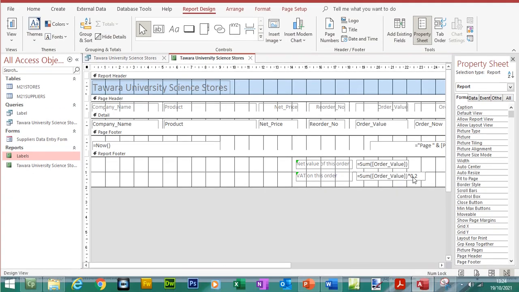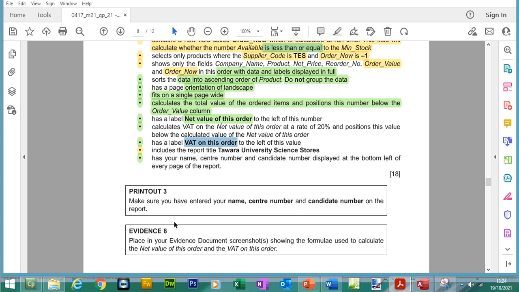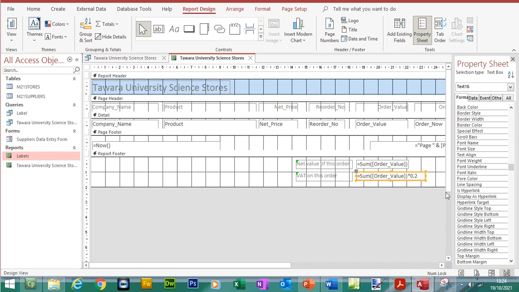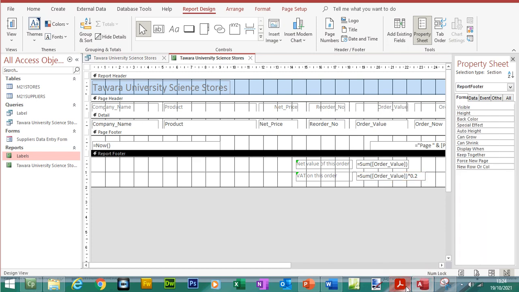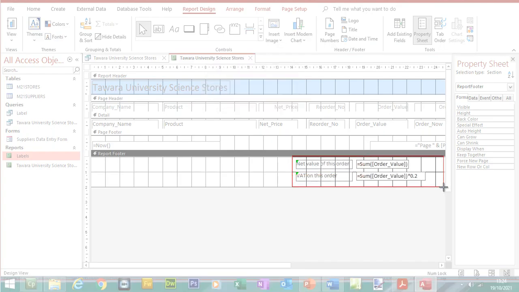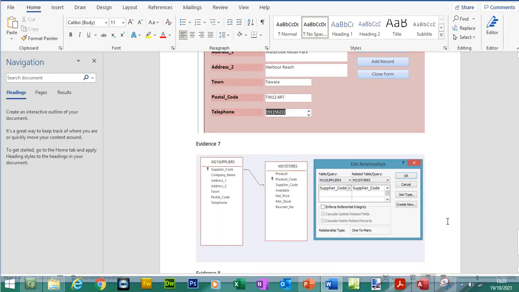I think we will have to place evidence 8: place in your evidence document screenshots showing the formula used to calculate the net value and the VAT on this order. So let me take a screenshot showing these two formulas, and then I'll just fix it so they're aligned a little bit better. So this is evidence 8, I think it is.